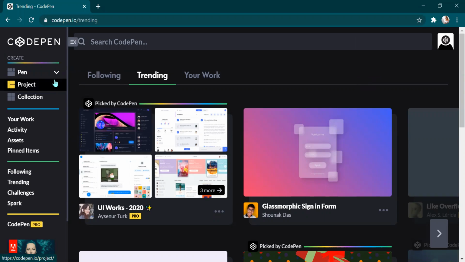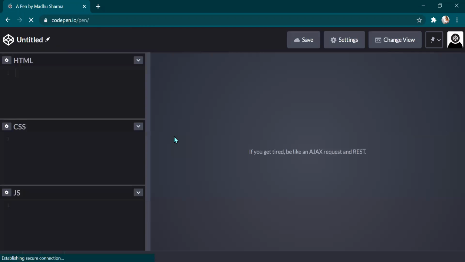To create a project, a web page, go to the right hand corner and click on pen. It will open a new pen. You can change its name or not. Now to start coding, first you need to start with HTML. HTML is used to add components, CSS is used for designing, and JS is used for functioning.